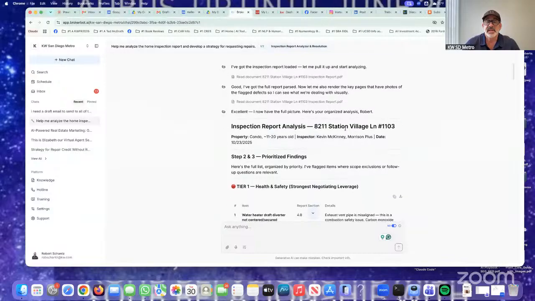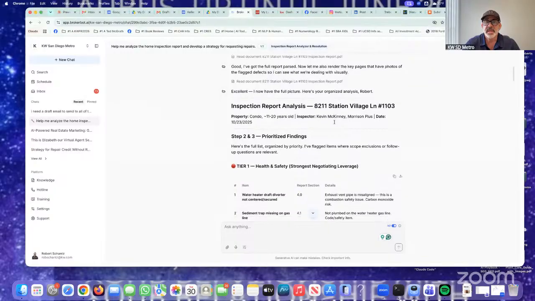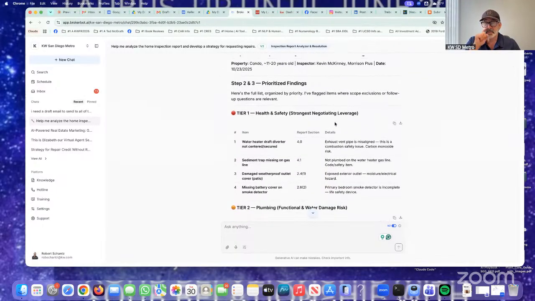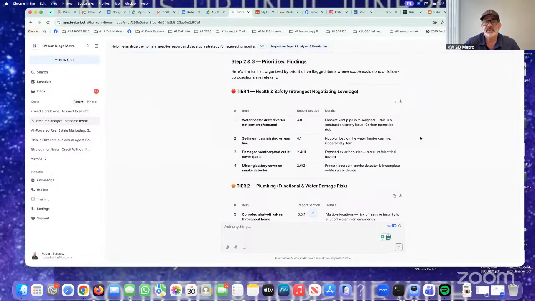And then once Ellie goes through it, the inspection report analysis on the property does three separate steps. First, it prioritizes all the findings. So it does tier one, health and safety. These are the strongest negotiating leverage. In this particular example: water heater draft diverter, sediment trap missing, damaged weatherproof outlet, and a missing battery cover on the smoke detector. So it brings the most important things, health and safety, first and categorizes them.